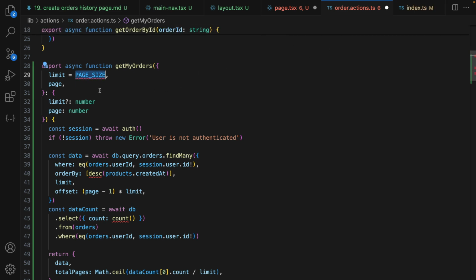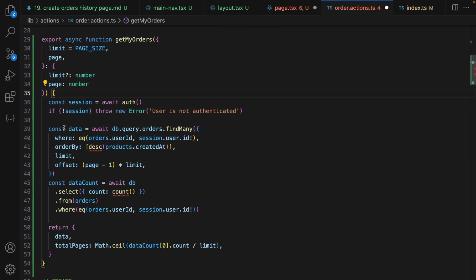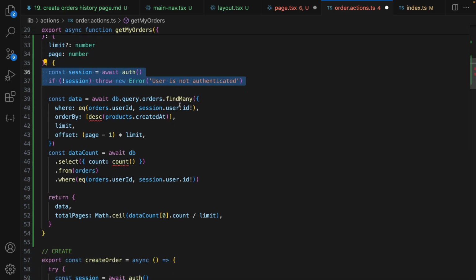Go back to order actions, import page size from the constant folder. So limit is of type number, it can be null. Page is of type number. Inside that, get access to the session. If the user is not authenticated, raise an error. Otherwise, call findMany on the orders table. We are going to get multiple records from the orders table. That's why I'm using findMany.